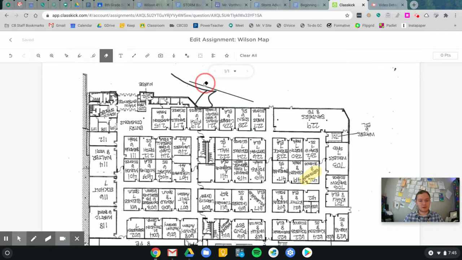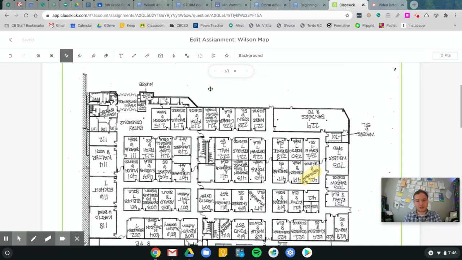Let's get rid of some of those. Let me go back to my selector and then I'll just delete it. They can add links, and so can you.